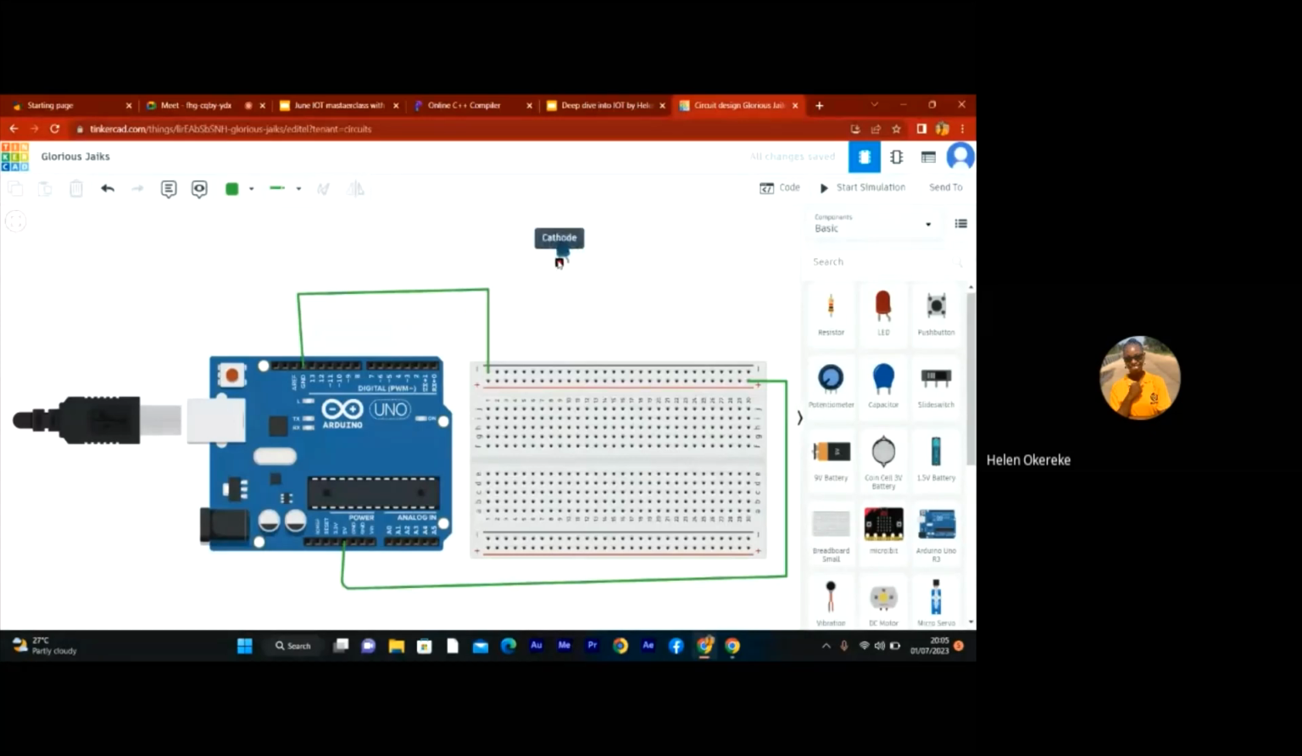So this is the negative leg, and this is the anode, the positive leg. The negative leg is always shorter than the positive. So whenever you take the LED, if you have the kit, you can bring out your LED, you see that one leg is long and the other leg is shorter. The longer leg is the positive and the shorter leg is the negative. So you can see here, this is the longer leg, and this is the shorter leg.